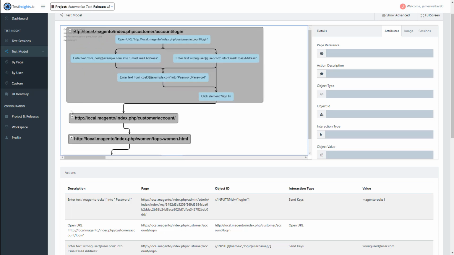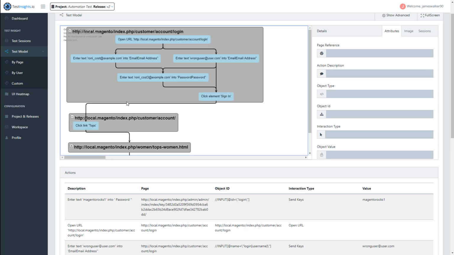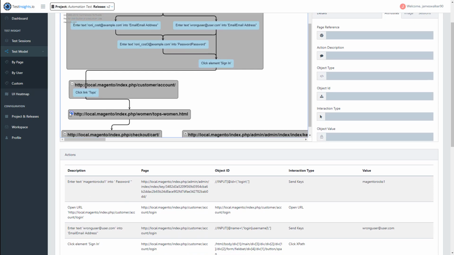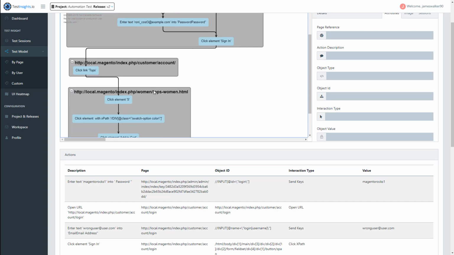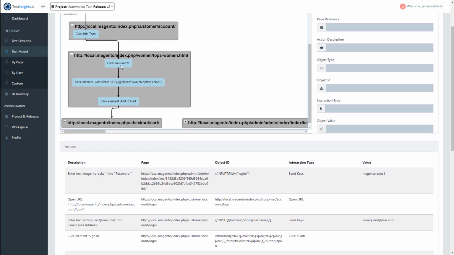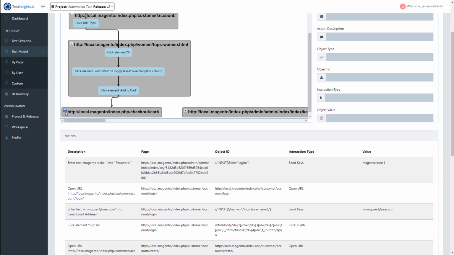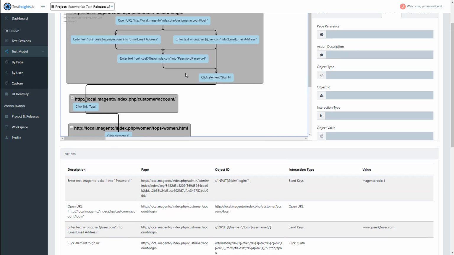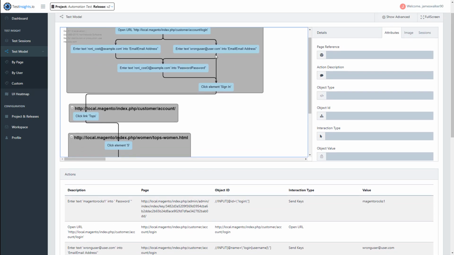So if we open these up, you'll see all of the routes we've taken through these various components. Inside the login system, we've entered some email addresses, password, and we've clicked sign in. The account section, we've just clicked on that one link. On the tops page, we've clicked the small element, we've gone through and we've added a product to the cart. And if we go down here, you'll see that we ended up in the shopping cart and we proceeded to checkout. And that was the route we've taken through this system.